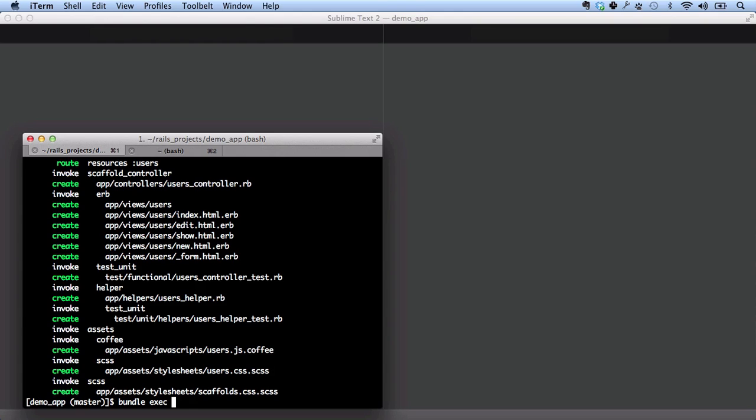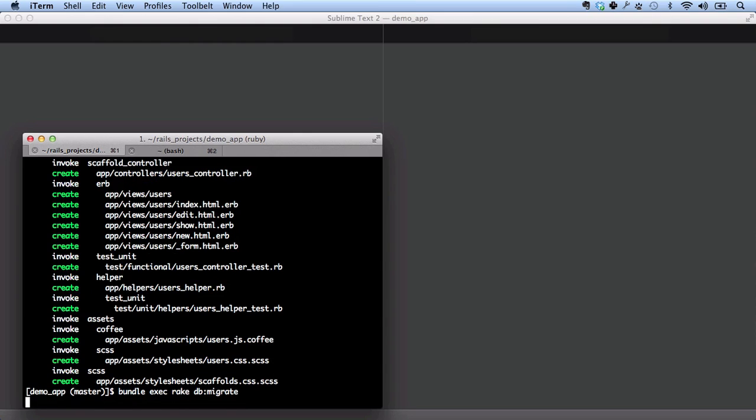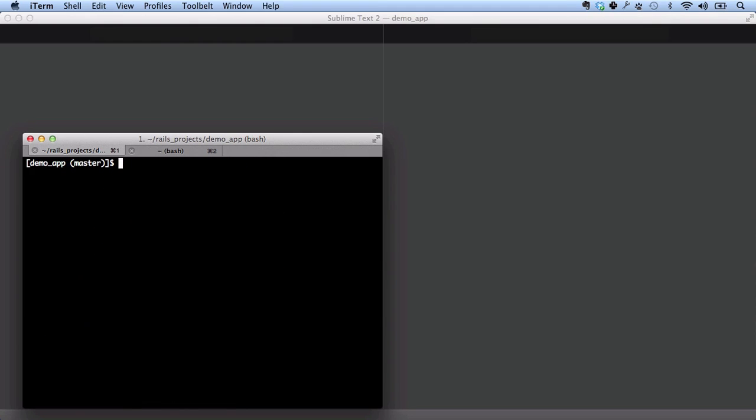But for now, we're going to type bundle exec, and then we're going to use a command called rake, and then we're going to migrate the database. So a migration is a way that you change the database, and here we prefix migrate with db. Having executed the migration, we can now start the server.